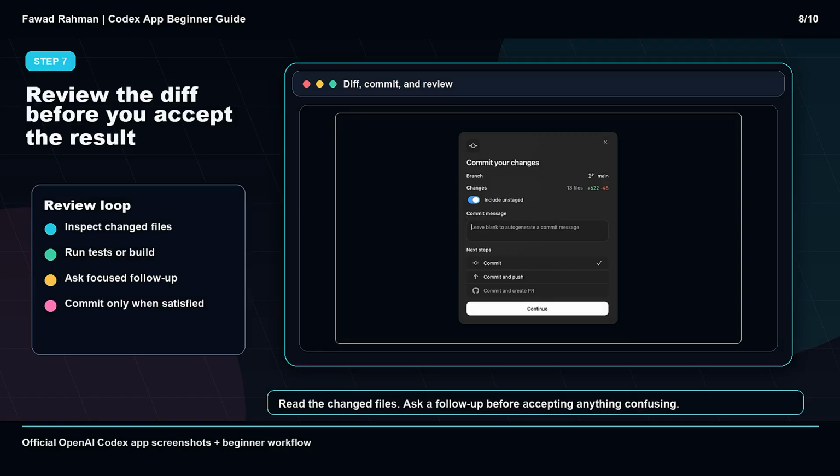Do not judge a Codex task only by the final message. Open the changed files and inspect the diff in Codex. Look for accidental scope creep, new dependencies, broken layout, or a fix that only hides the real issue. Then ask a focused follow-up in plain language: make the layout cleaner, add a check, or explain why this file changed. Review is where the beginner learns what Codex did. If the diff surprises you, stop and ask why.